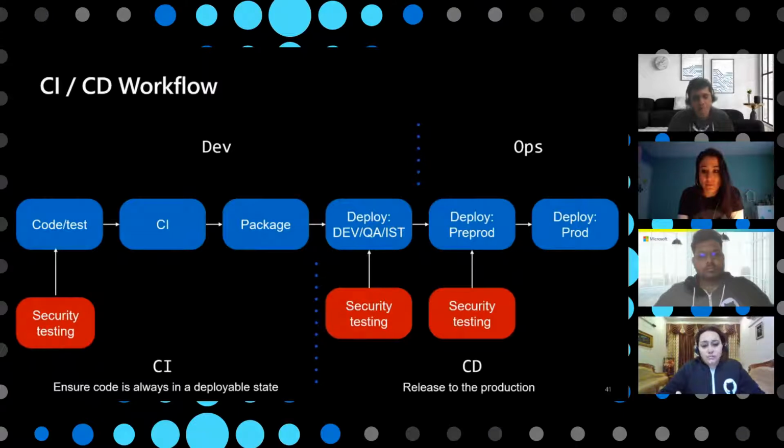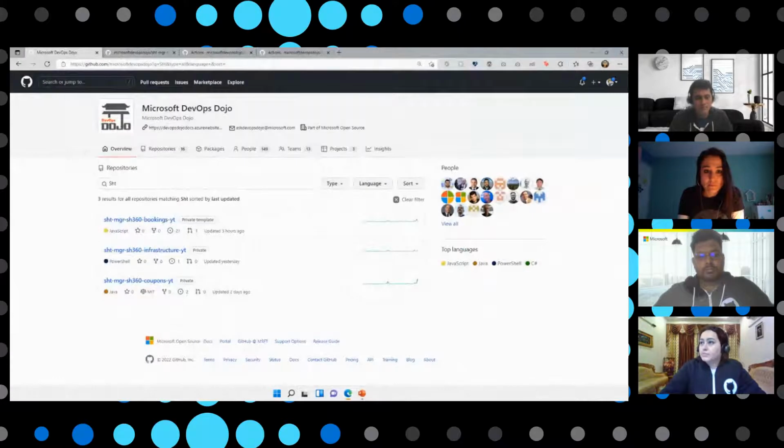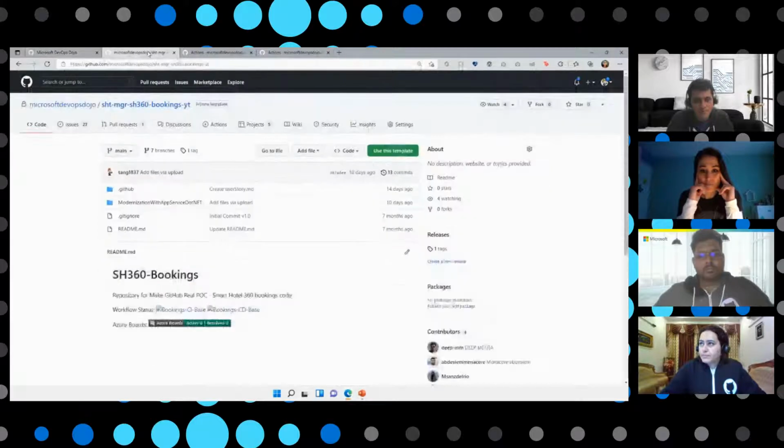runners or self-hosted runners. So now let me show you a quick demo of how you can create a simple CI workflow. So I'll go to my GitHub organization here. So currently I have 3 repos within my organization. So I'll be using the bookings repo. Now within the bookings repo, remember that we have to utilize the actions. So let's go to the actions tab here.